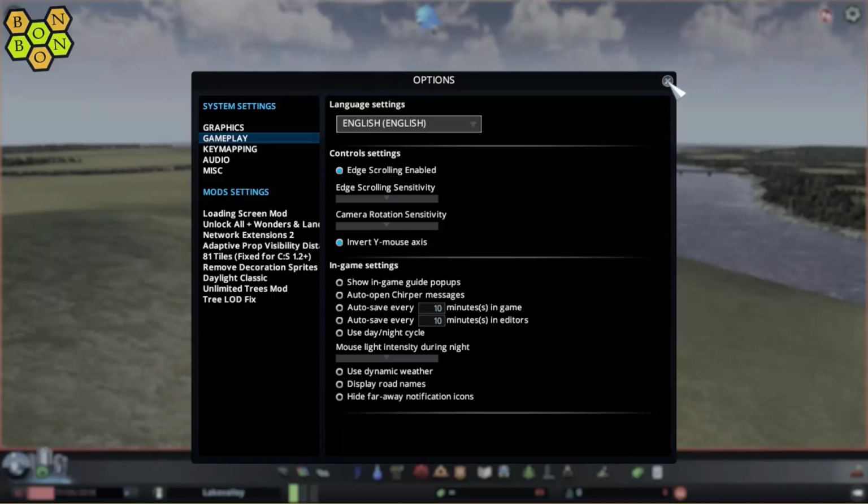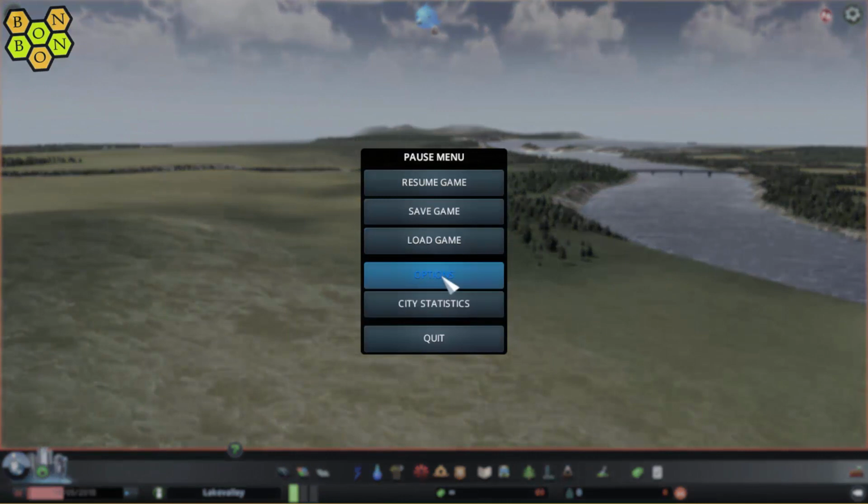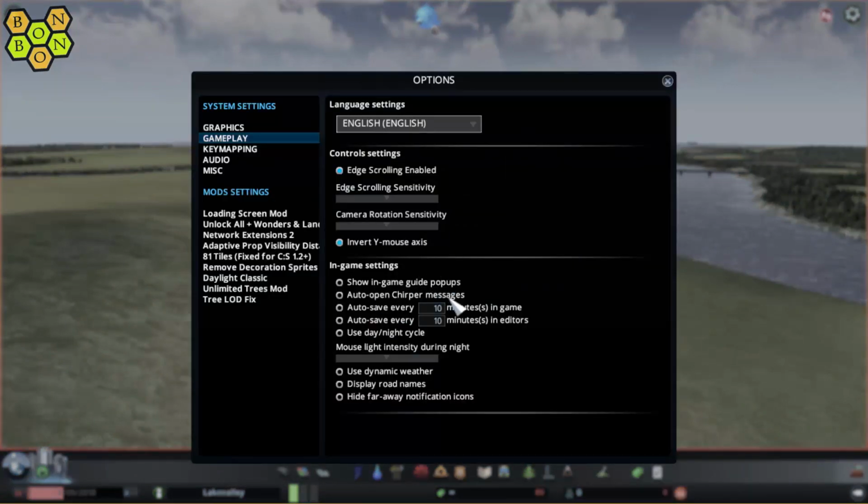Next one down, auto open Chirper messages. What is Chirper? Boom, this guy up here. We'll have a look at him in a minute, but he's basically Twitter. He's how your Sims talk to you within the game, and they send you messages via Chirper. Right, so if we go into options, auto open the messages means every message that is sent to you will automatically open, and to be honest with you, they can get a bit annoying. So you can have that switched on or switched off down to your preference. Possibly when you first get the game you want them switched on just to get a feel for what your citizens are doing, but really in the game as a whole you don't need them.